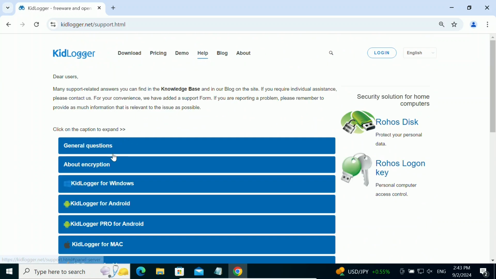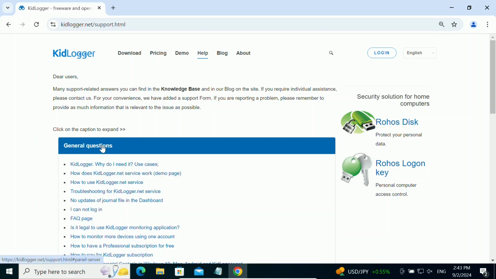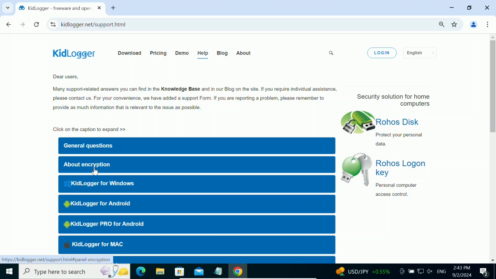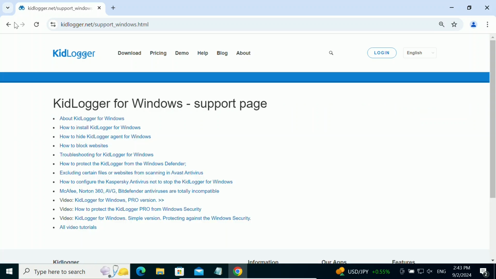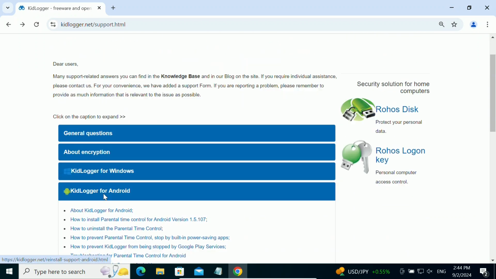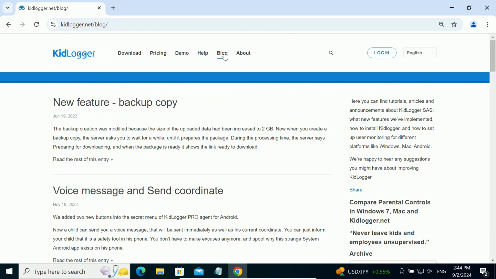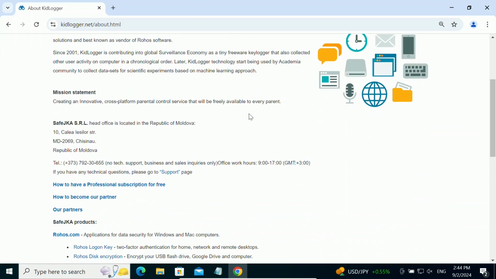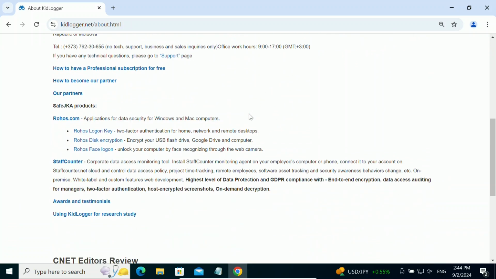On the help page, you can see some chapters about the general questions, about the encryption, about KitLogger monitoring agents for Windows and other platforms. On the blog page, you can see news, and on the About page, you can see the information about the company.